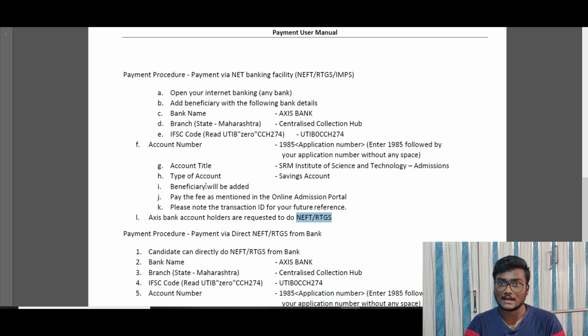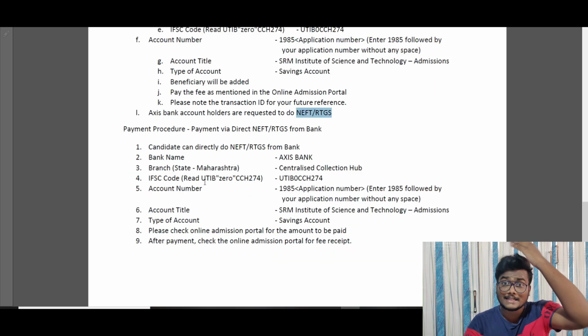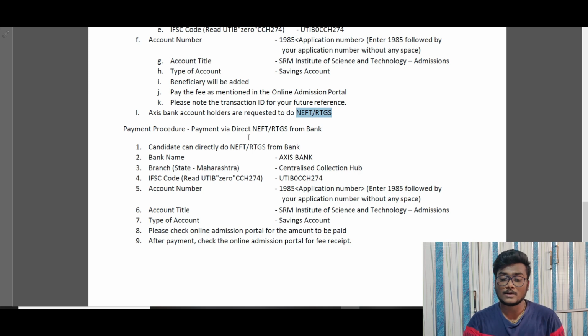So this is for net banking, and you have time till 10th June. What else you can do is go to your bank. Let it be any bank. Go to your bank and follow this process, these 9 steps.